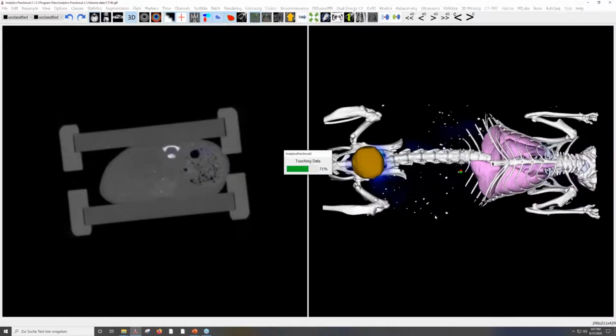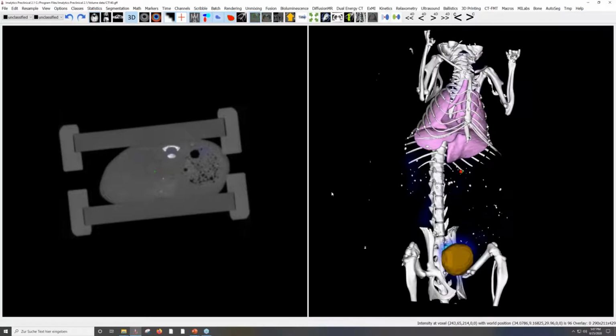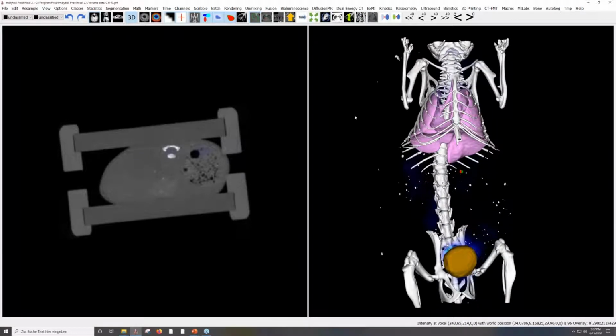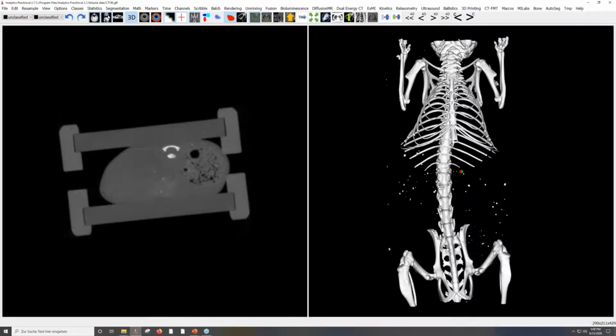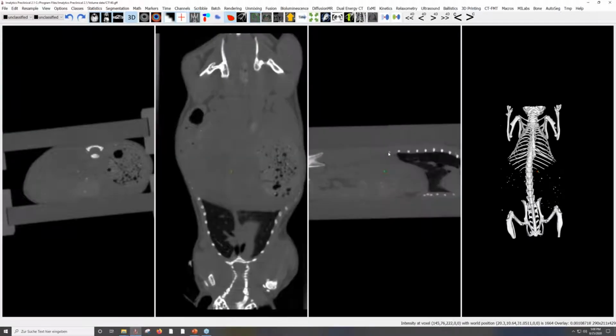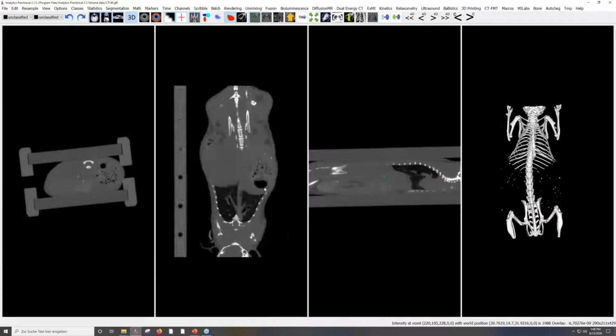So this is a CT FLT data set with a segmentation. And what you see is now three data sets. Let me start with the CT data set. We typically call that the underlay. And you can also open here different slice views, axial, coronal, and sagittal. And you can navigate through them.